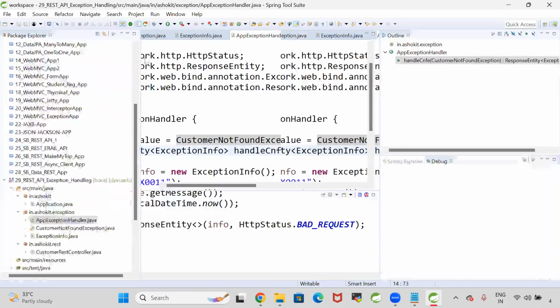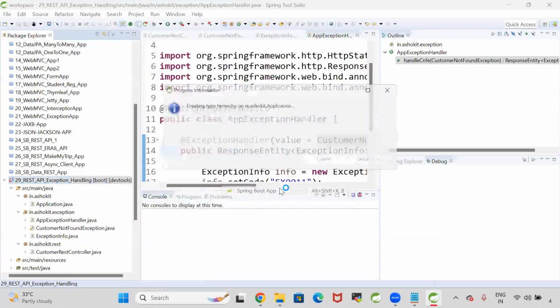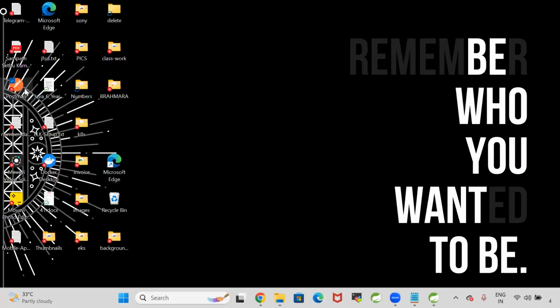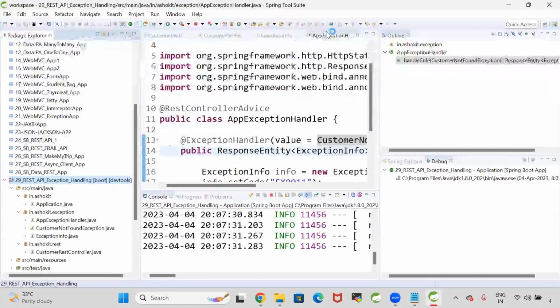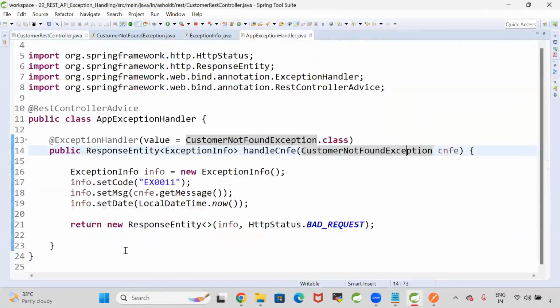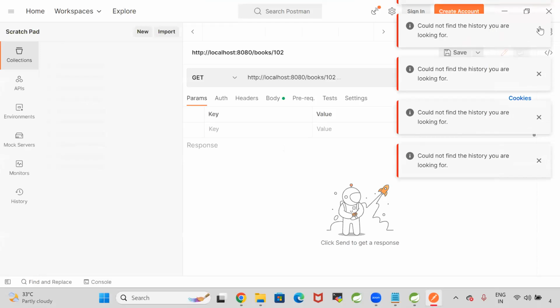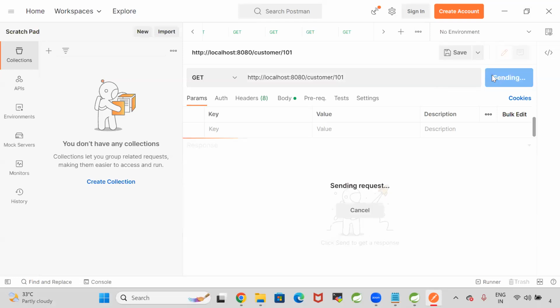Now let us run our application and see what the behavior is. We can't see the status code in the browser, so let me go for the Postman tool. My application is started and I will send a request to the REST controller with a valid ID and with an invalid ID. Then we will see the difference. So a GET request to localhost 8080 customer/101 or 102.